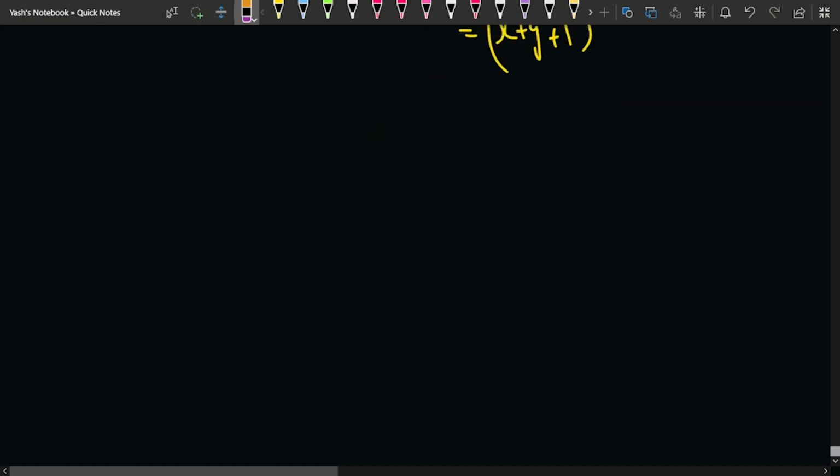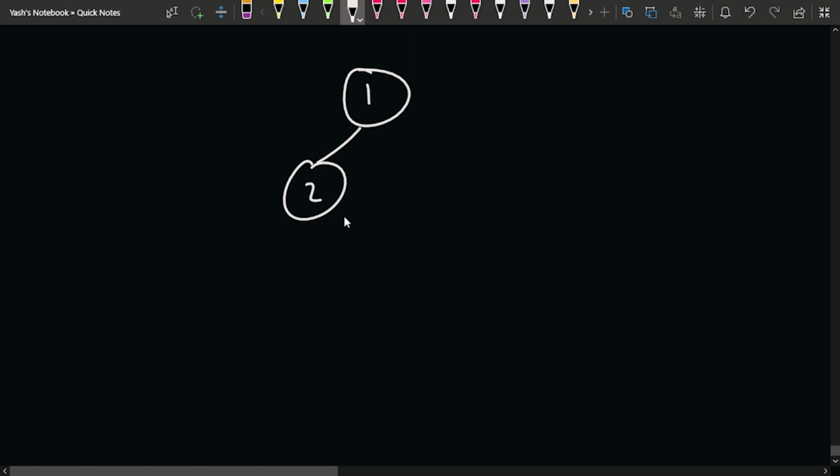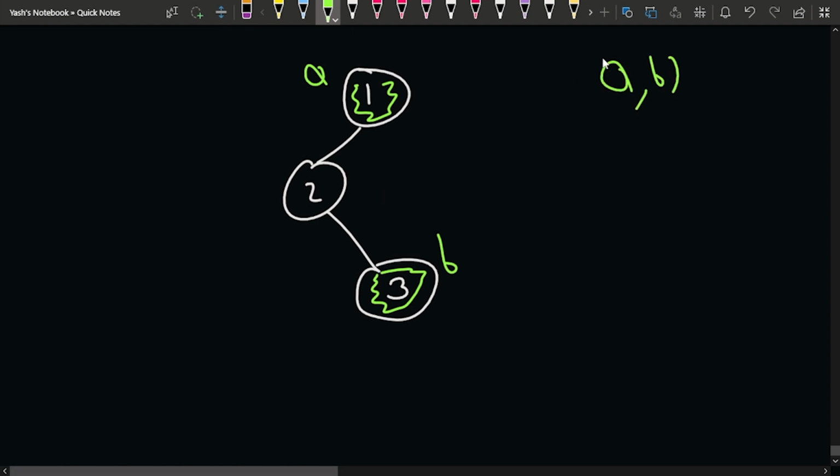Suppose we have been given a different kind of tree, something like this. In this case, how many turns do I need to take? Suppose I have A and I have B. Suppose this is node 1, and this is node 3. For reaching from 1 to 3, I have to count the number of turns that I will take. You can observe that the LCA for the nodes A and B is nothing but A.